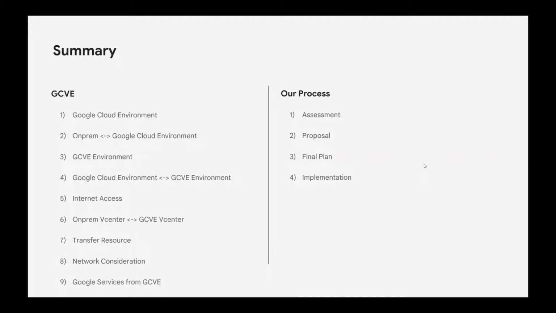So, first, on the GCVE side, the high level overview of the migration is quite long. So I thought dividing it into the main things that you need to remember and the main things that I want you to learn from that presentation. So number one is what we call a Google Cloud environment. So you start with a project or a VPC.